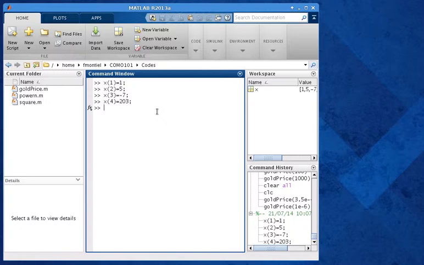How can I visualize these values? Well, you can simply print the array. And to print in MATLAB, you just type the name of the variable. So here the variable is x, so I just type x, enter, and you see I have my list of values, 1, 5, -7, 203.